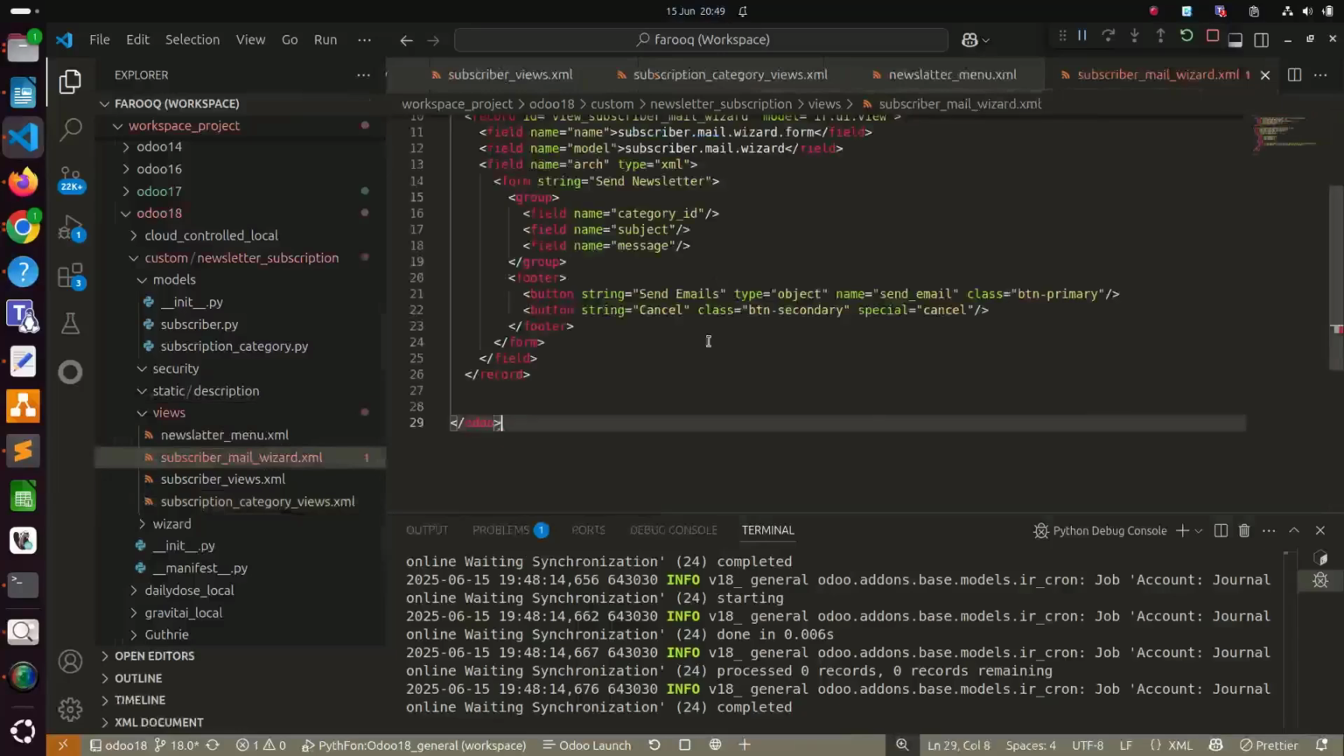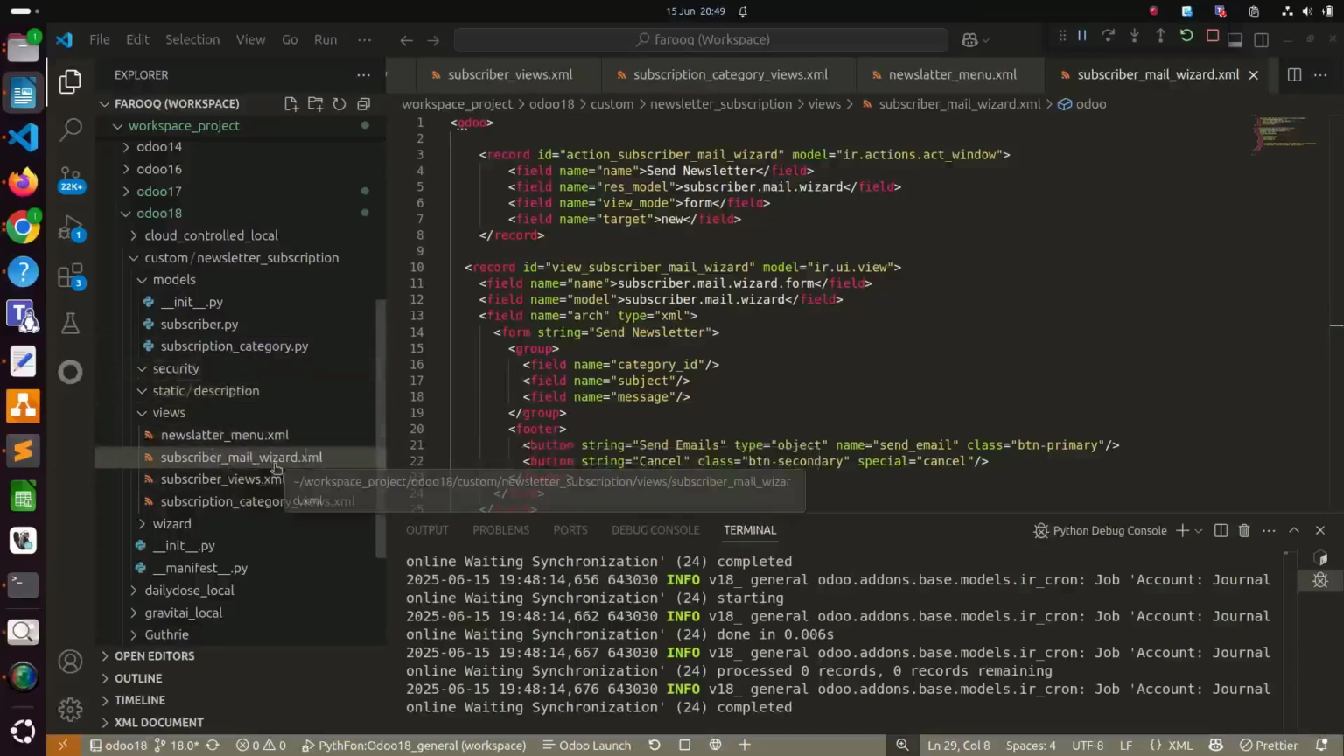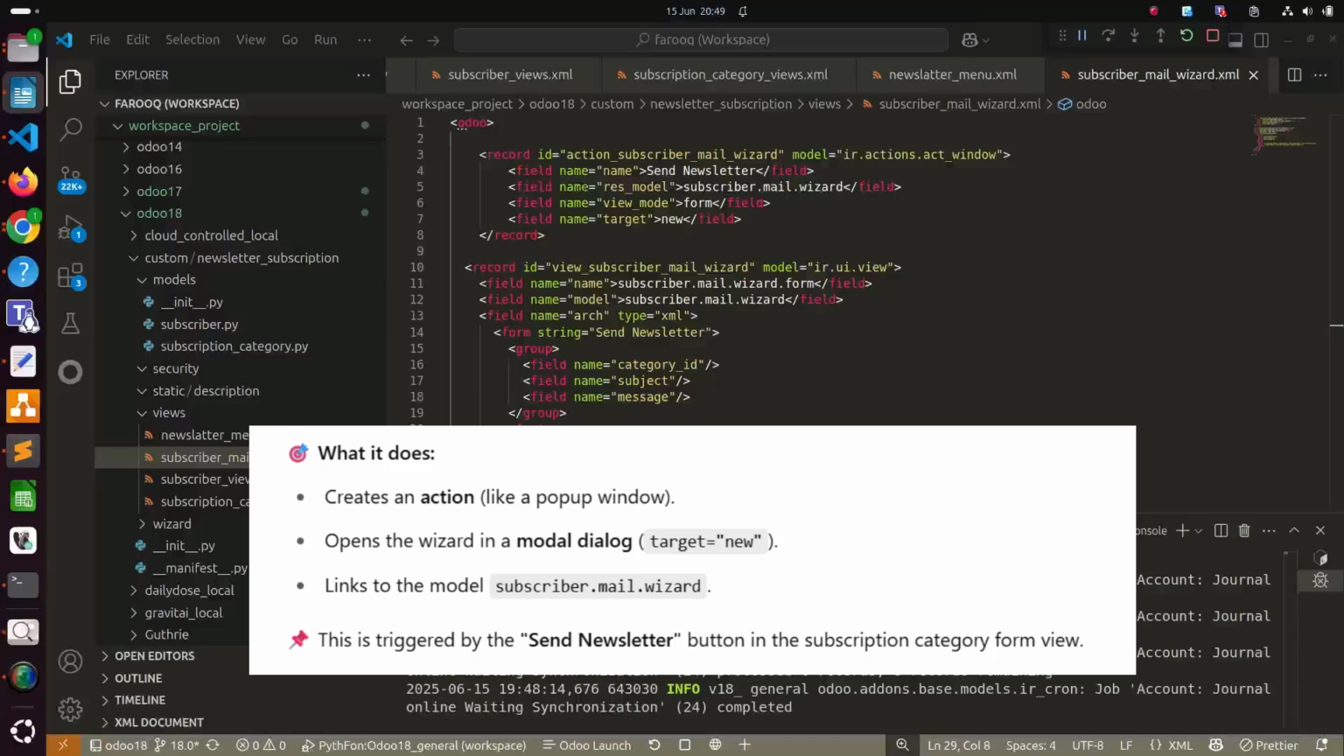This is the code and I explain it to you. So basically this is a wizard action. We will also be creating a wizard for that, but this is just that XML. First, the wizard action. This defines, this is the one which I'm talking about. This defines an Odoo pop-up action, act_window, that opens the wizard form.